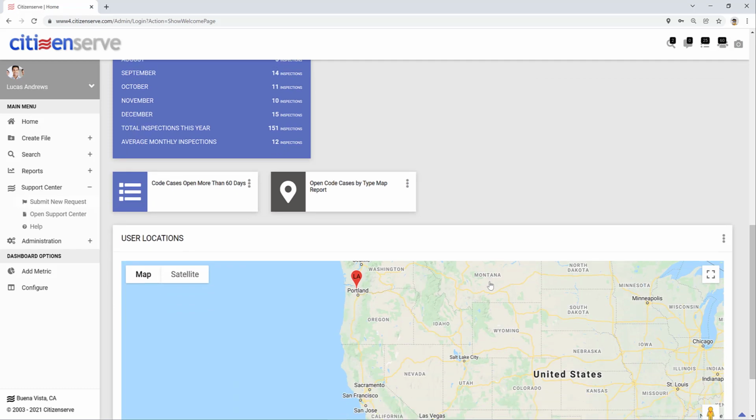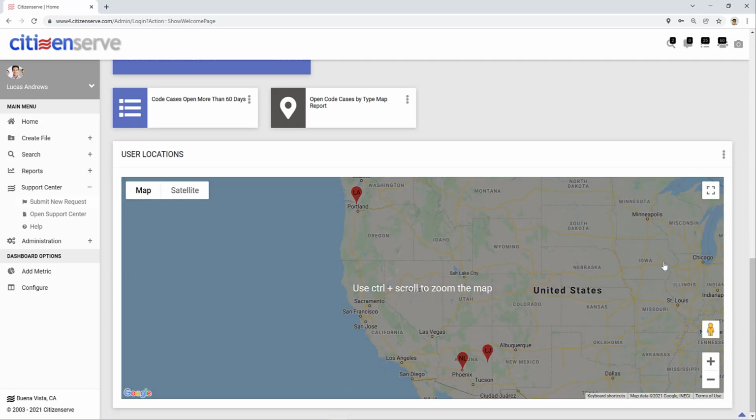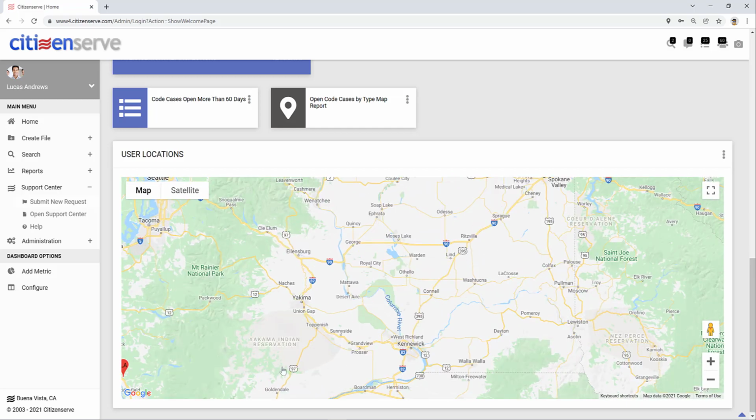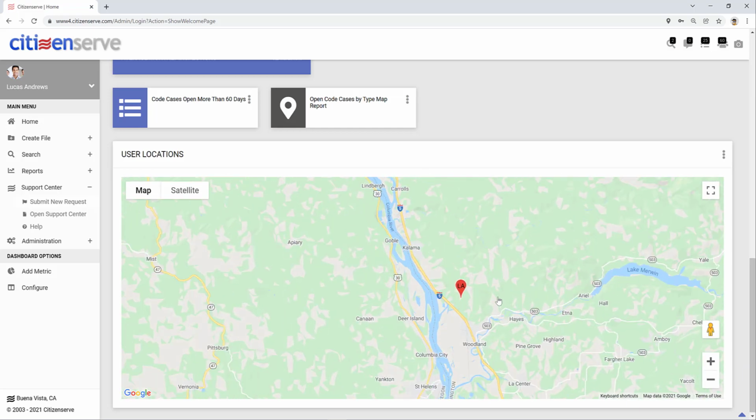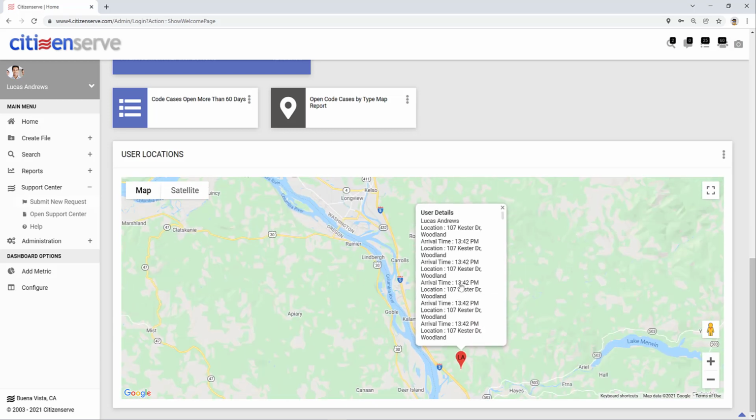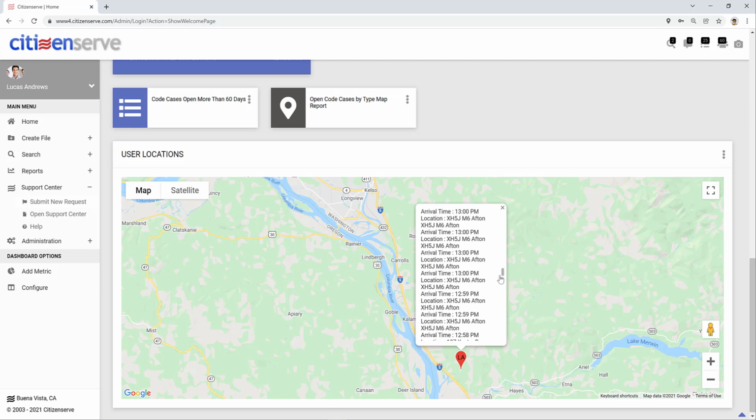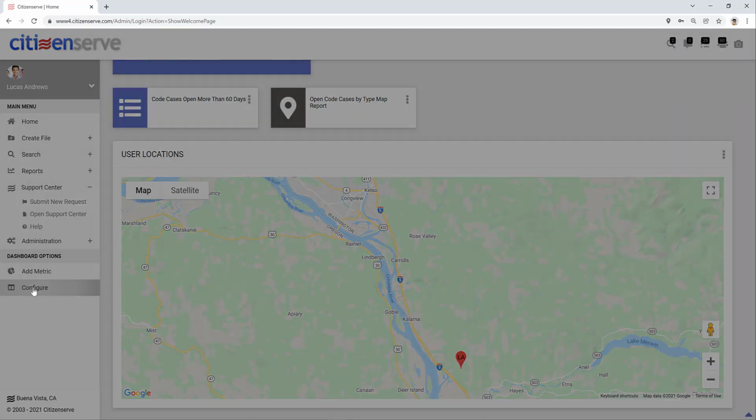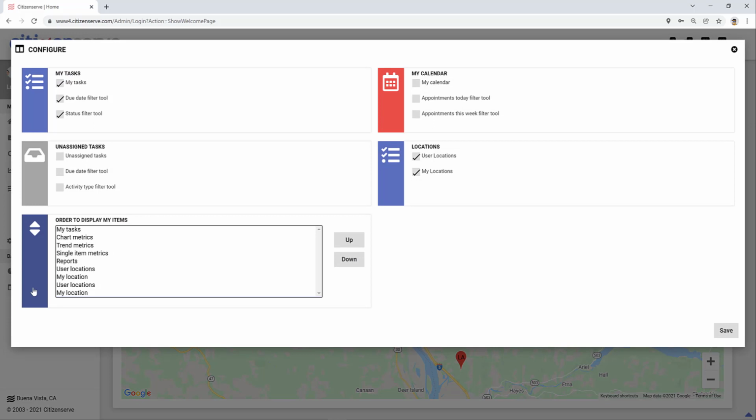Now, the last item on this user's dashboard is user locations. You can see we have some users in different parts of the world. Let's zoom into our location here. So this is pinning Lucas Andrews because I'm logged into his account. I can click this link. This window will give a trail of where this user has logged into the system, so you'll be able to see their inspection history.